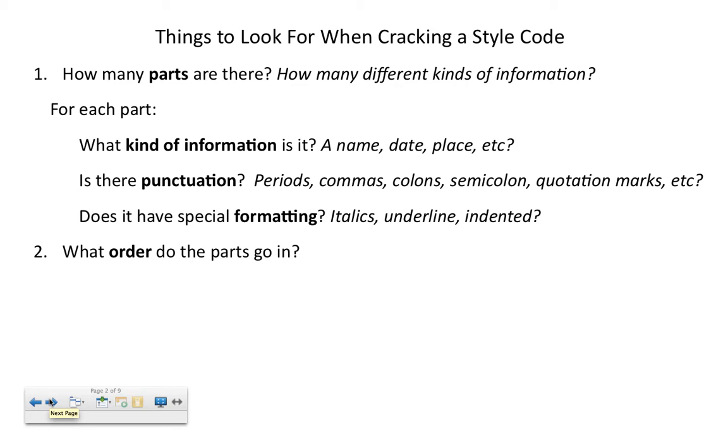Okay, so things to look for when cracking a style code. We want you to think of codes in general and how you solve codes, how you figure out what they're trying to tell you. How many parts are in the code? What is each part telling you, what kind of information is there? Is there punctuation in the code? Periods, commas, colons, semicolons, all of that's very important. Does it have any special formatting, italics, underlines? And what order do the parts go in?